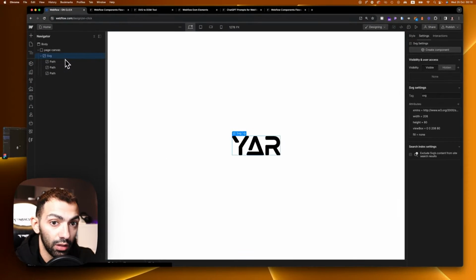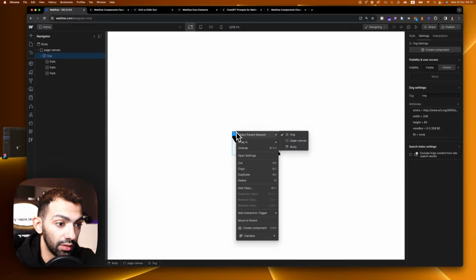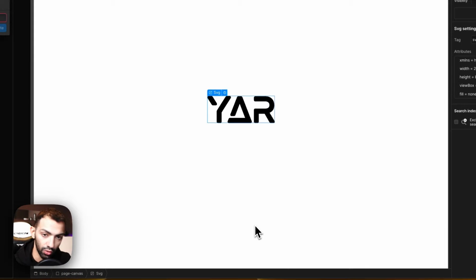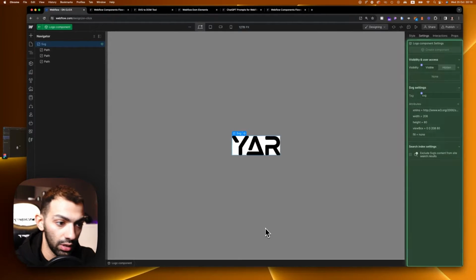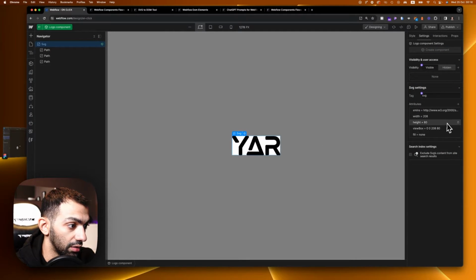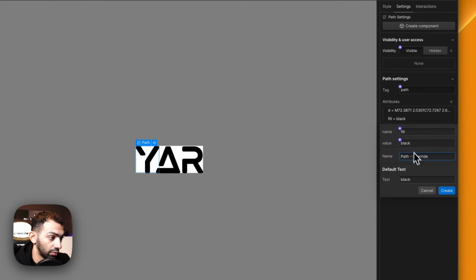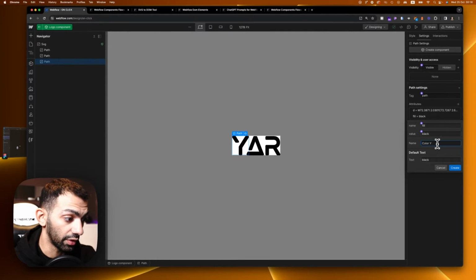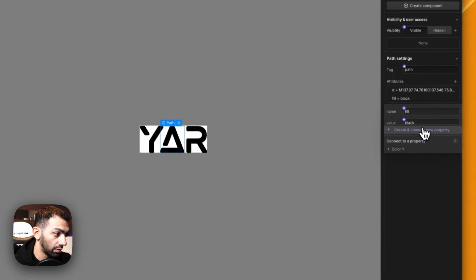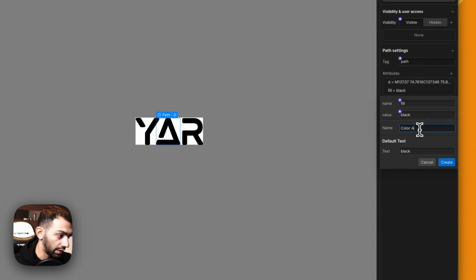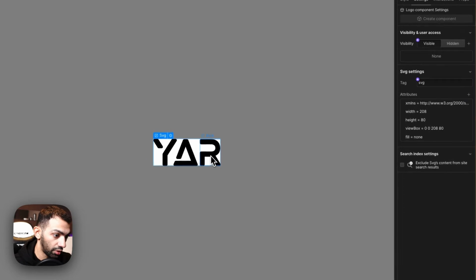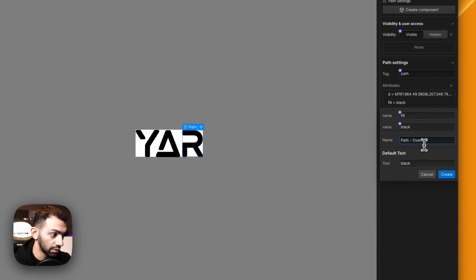Now I can, for example, let's say create this as a component, call it logo component, and then in the logo component I can customize, let's say, the color. So for example, I go to this fill component, so I make properties out of the color. A property for the color of the Y letter, and then another property for the fill color of the letter A, and then a property for the fill color of the letter R. So we called it color R.